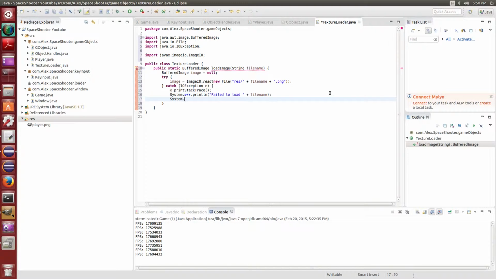And System.exit -1, since if some person failed to load this, because they didn't download it properly, it'll be really strange. He couldn't see the player. He'll just complain, and he wouldn't be able to see the console, so he wouldn't know. We don't want that to happen, so we just make the game crash, basically. And then return image. Pretty simple.